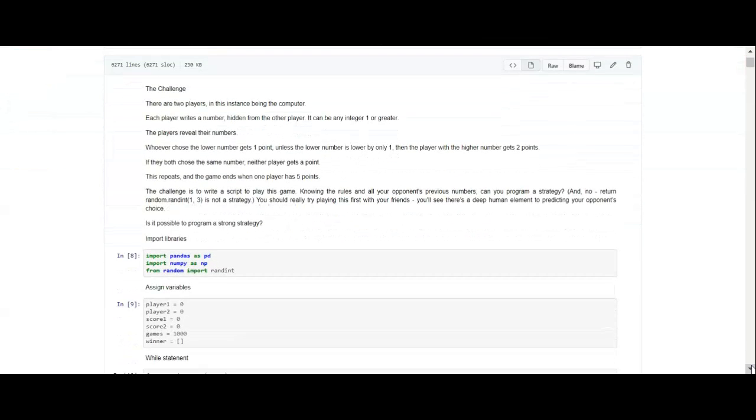First thing we'll do is look at the challenge. There are two players, in this instance being the computer. Each player writes a number hidden from the other player. It can be any integer, 1 or greater. The players reveal their numbers. Whoever chose the lower number gets 1 point, unless the lower number is lower by only 1. Then the player with the higher number gets 2 points. If they both choose the same number, neither player gets a point. This repeats and the game ends when one player has 5 points.